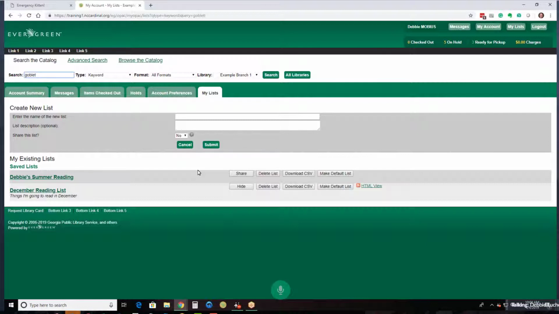All right, then let's look at placing holds as well. So when I said there were multiple ways that you could add things to lists, the same thing, the add to list link that we saw in the catalog search is the same link when you're looking at the detailed results. So whether you're looking at browse results or detailed results, the add to my lists is the same in both places.